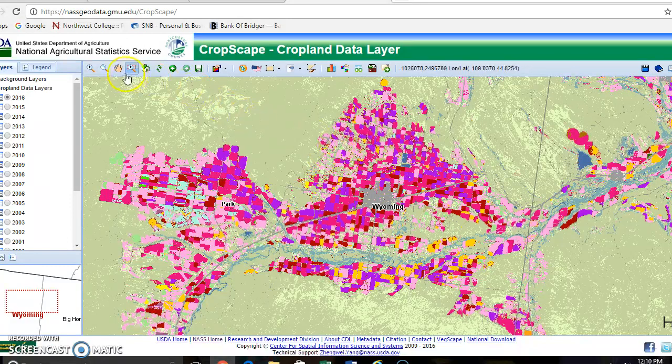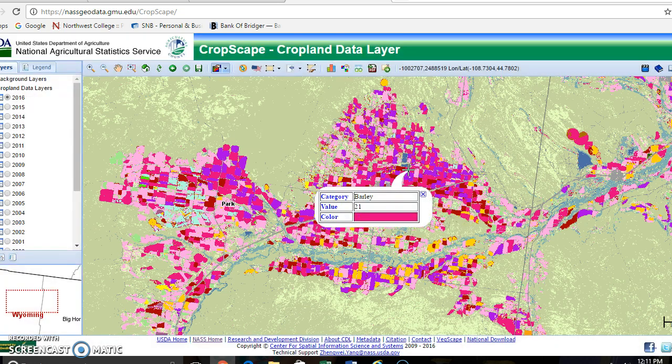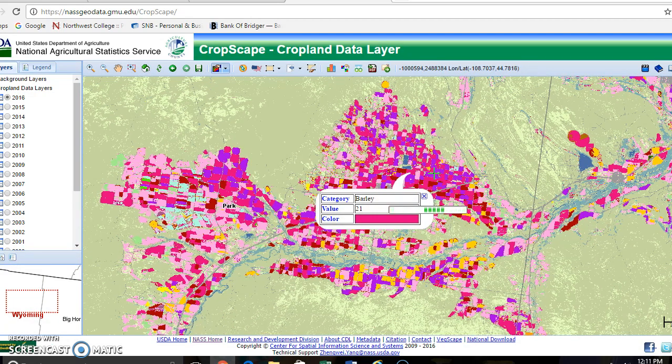So click back to our hand. If you scroll across these, you can see all the different buttons that they give you. A query is going to be kind of a list or identify a crop at a pixel. So you can click here, and it should tell you that that field is dry beans. Where this field here is going to be barley. So then that'll kind of give you your color coding of what we're looking at.